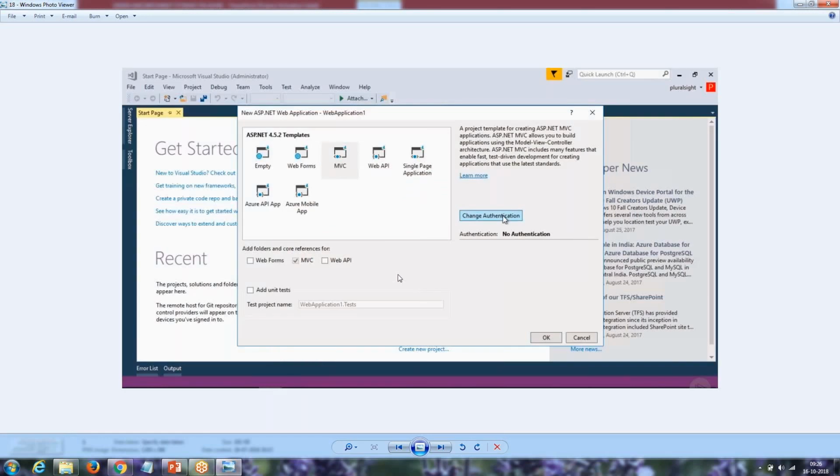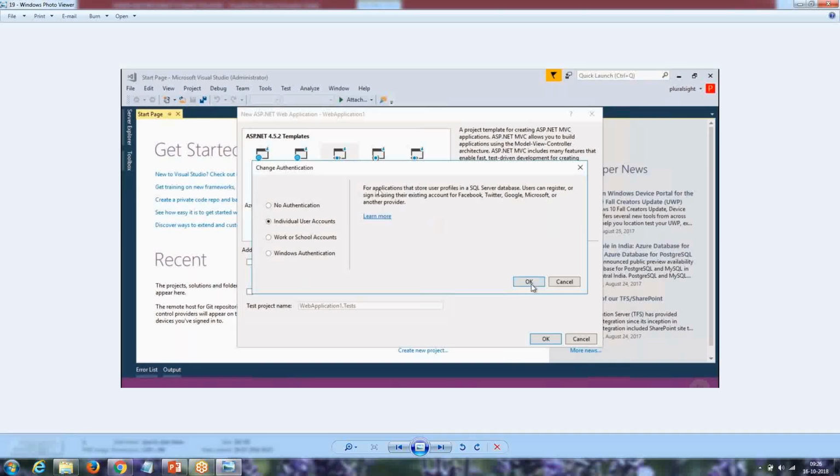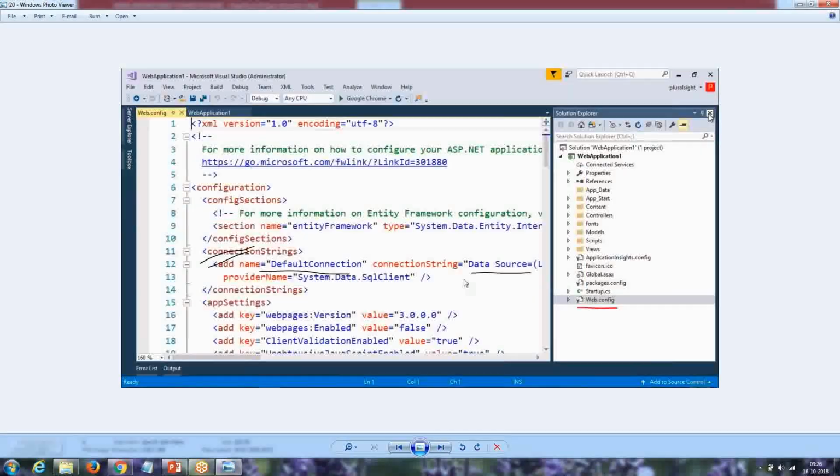If you go for a .NET application, you can change the authentication here. You can say, okay, I want individual user accounts in my SQL server. For applications that store user profiles in a SQL Server database, users can register or sign in using their existing account or Facebook, Twitter, Google, Microsoft, whatever is required. Here in the connection string, you need to specify the name of the connection, that is the default connection, and the connection string you can specify here. All this will be done in the web.config of that application.